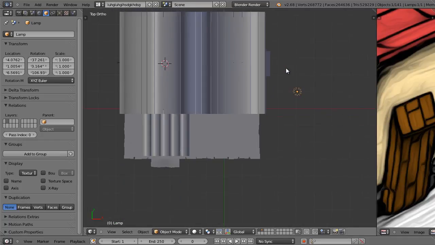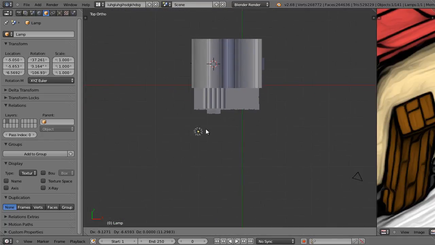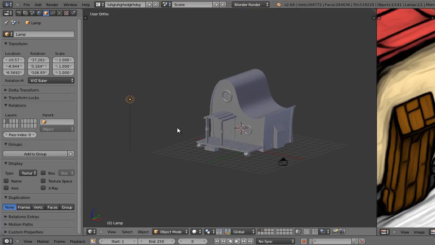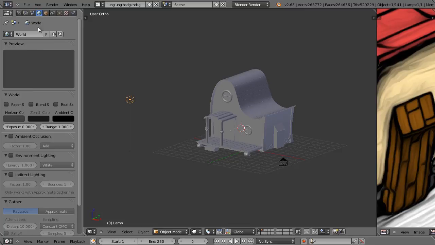And let's keep this light, but let's move it over to the left side of the house, over here. Right about there. And since it doesn't illuminate the whole scene, we're going to need some extra lighting. So let's go into the World tab, or the World buttons, which is this little globe icon. And let's enable ambient occlusion. And leave it on the add option, so that it adds lighting to the scene. Now let's press F12 again and see what we got.